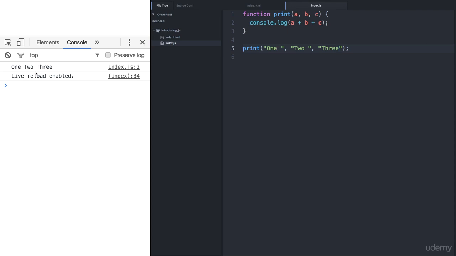Now, functions can even be assigned to variables. To illustrate this, let's replace the function keyword with the var keyword. We'll now call our variable print and assign it the function of a, b, c. And great, we see that it still works and logs 1, 2, 3 to the console.